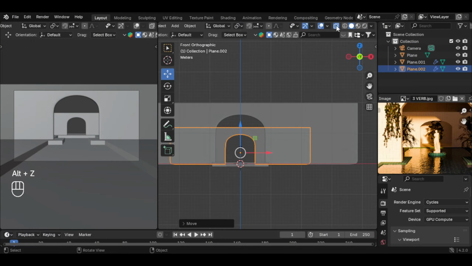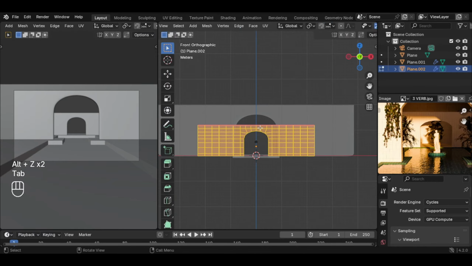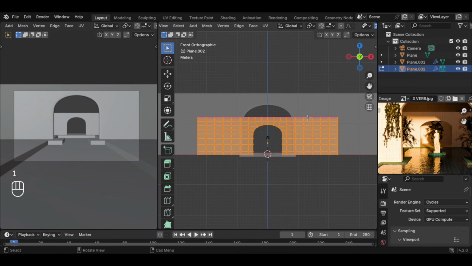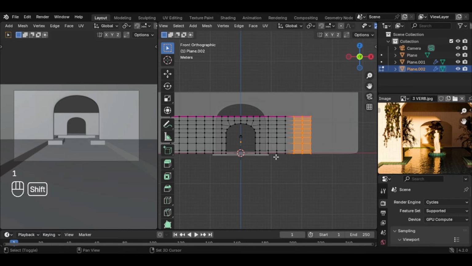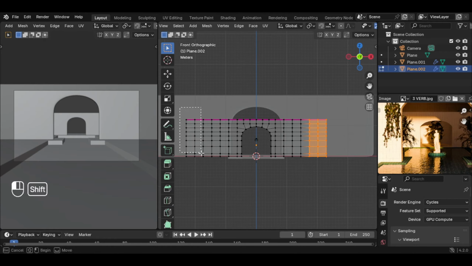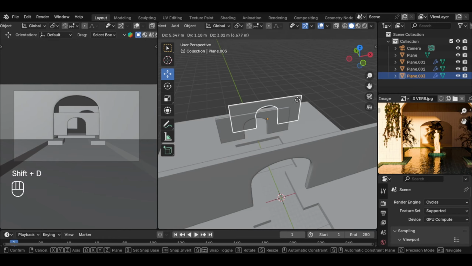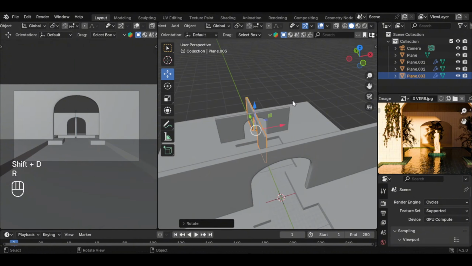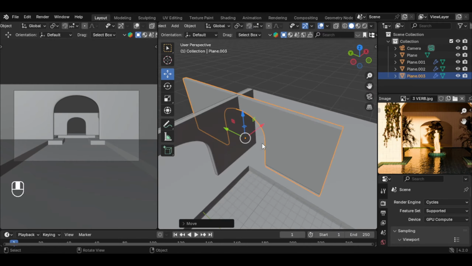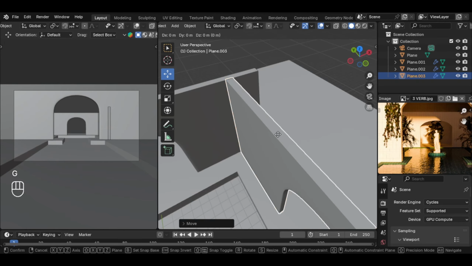You can also go here to your X-ray mode, or you can just press Alt and Z. And let's select this wall, go to Edit Mode and 1. And we can make it shorter, so select this one and holding Shift and select the other one. And X and vertices. And let's select this wall and duplicate it by Shift D and R, Z and 90. And we can move it over like this. And G and X again.